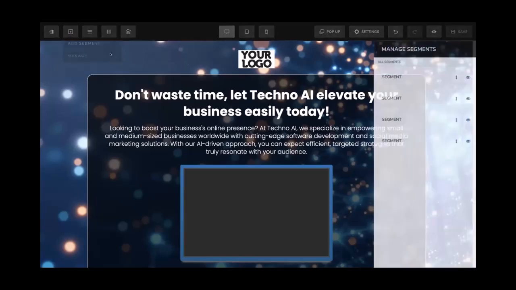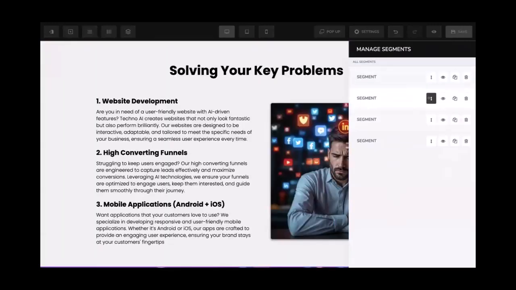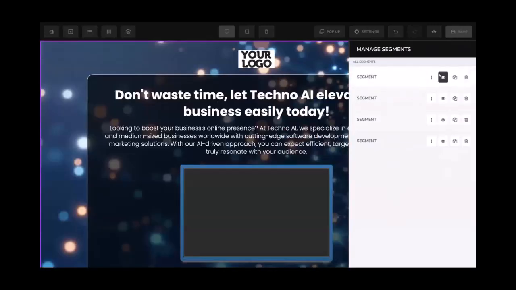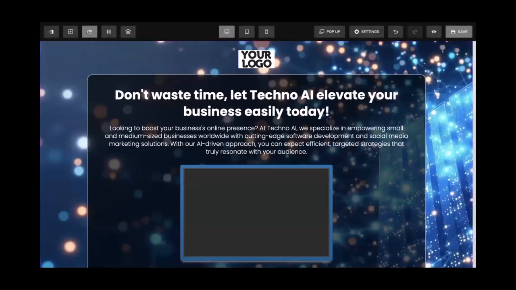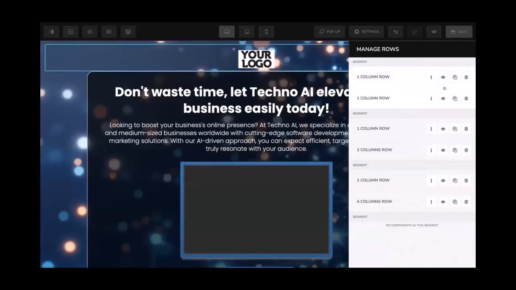If you want to manage a segment, this is the first segment we have added, and we can move it from here, and we can hide it. We can even duplicate it as well, and we can delete it definitely. Similarly, it goes for the rows. We have 2 rows on the first segment. It is already telling us. So we got 2 rows over here, and we can definitely move it like this, or we can hide any row.